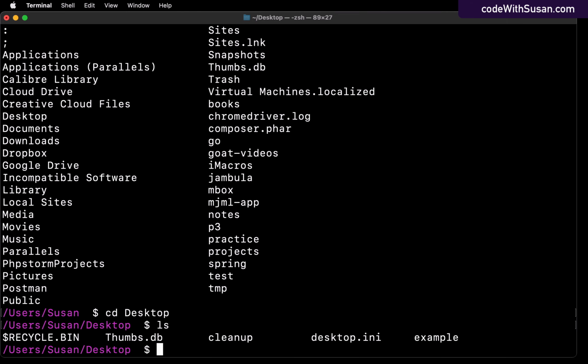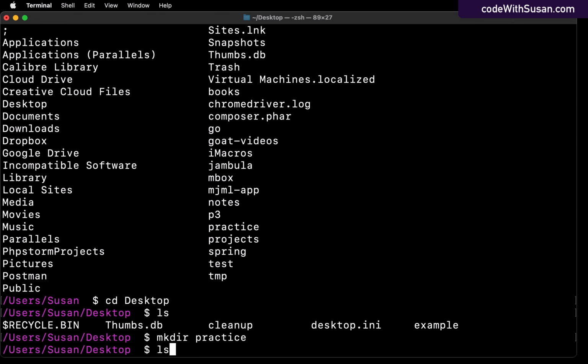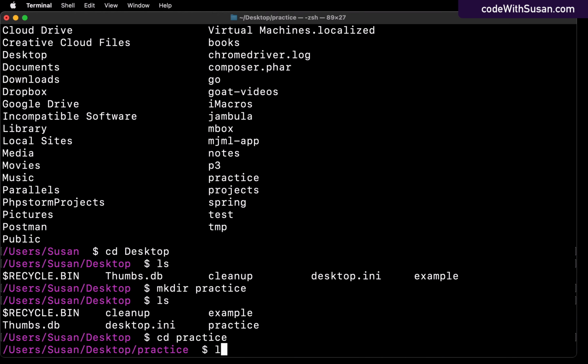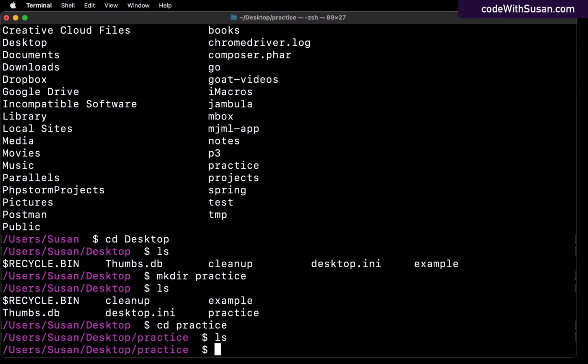But within here, what we want to do is create a directory where we can put some practice work. The way we're going to create directories is using a command called mkdir. And then we will come up with a name for the directory, and I'm just going to call it practice. We can run the list command again just to confirm that that directory was created. You can see that was added. And then we can move into that directory using our change directory command again. And then within here, let's run list again just to show that it's empty, which is to be expected.